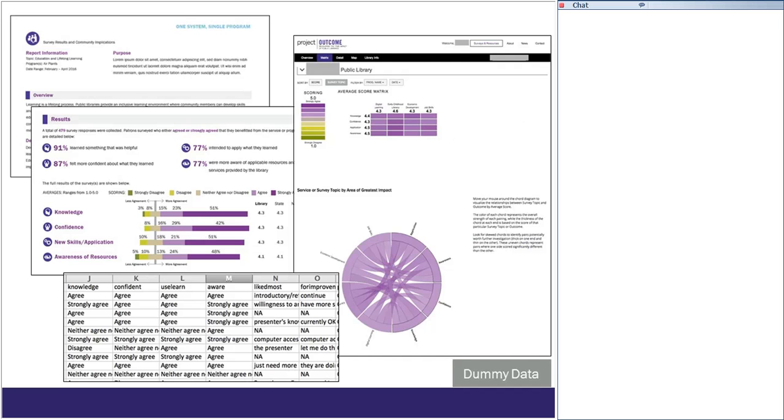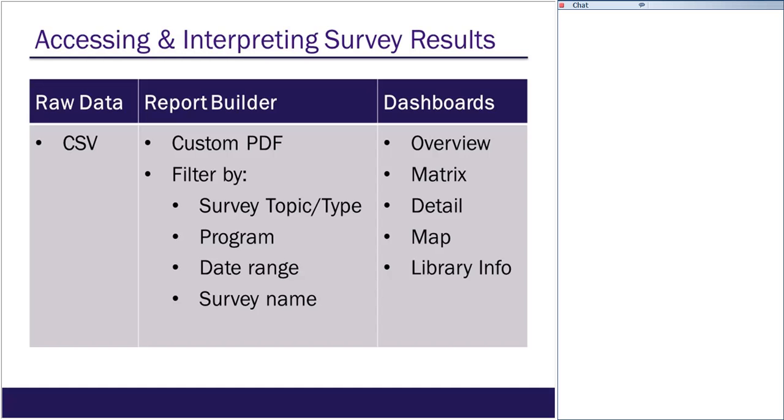Project Outcome offers several reporting tools, making it easy to review, interpret, analyze, and share your survey results. The reports include a PDF summary report for each survey that you administer. You can also see the raw data in CSV format, and data dashboards showing graphic visualizations of your aggregate survey data. This shows you some of the survey results that are available to you.